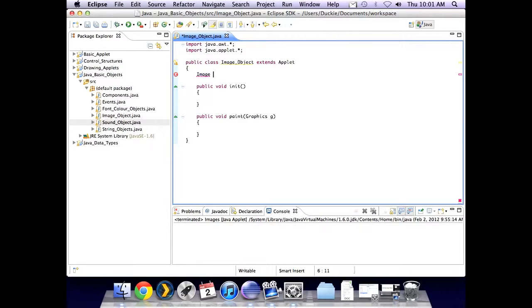So I declare an image. Now I have to give this image a name. So I happen to have a poster, so I'm going to use the word poster. Make sure that you actually own the images that you're putting into your work here. Now I'm going to use an image called poster.